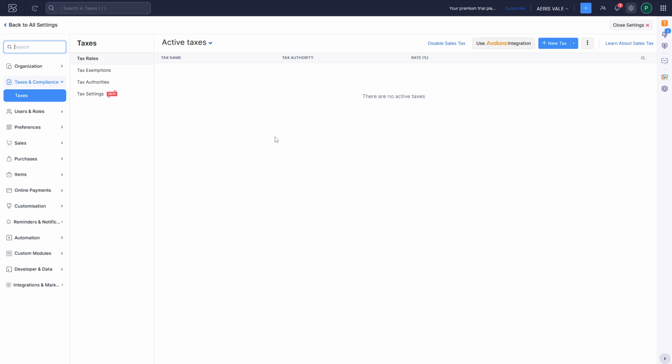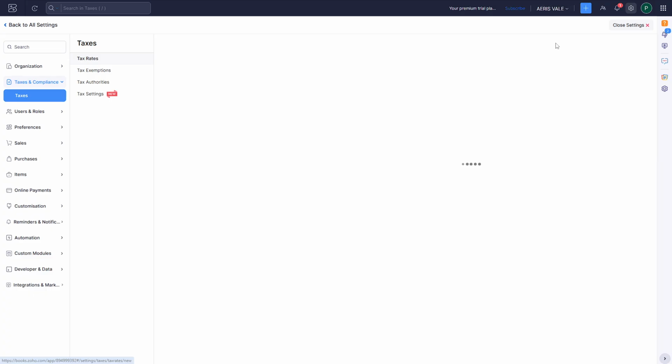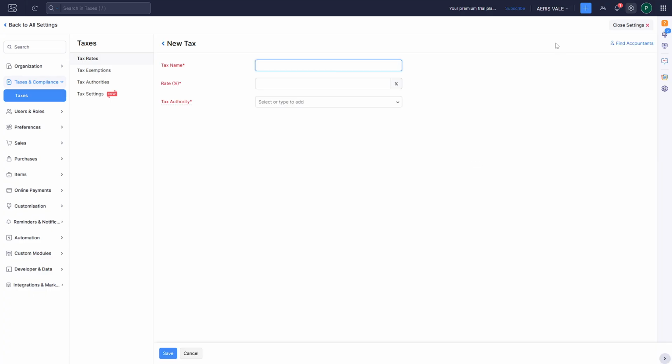When sales tax is active, it's time to add a new tax. You'll find this option in New Tax. When you create a new tax category or rate, it should align with both local and international business operations, depending on what applies to you.